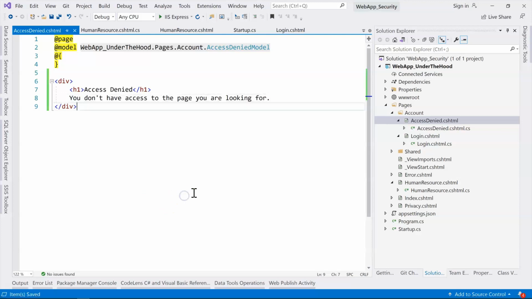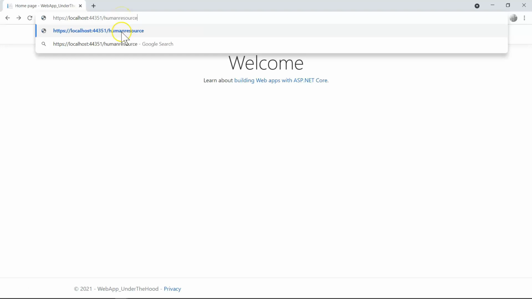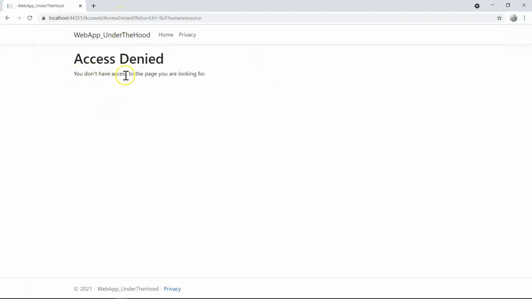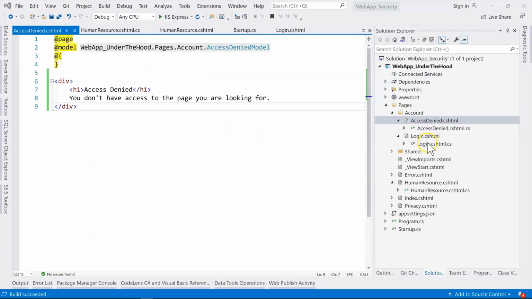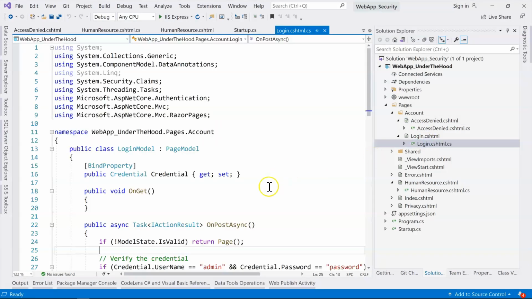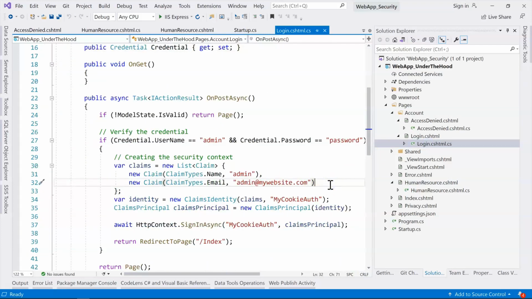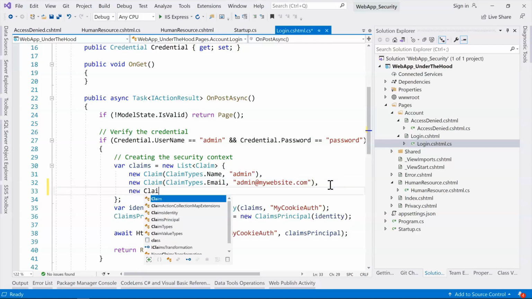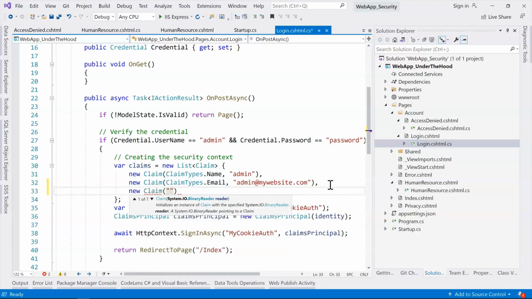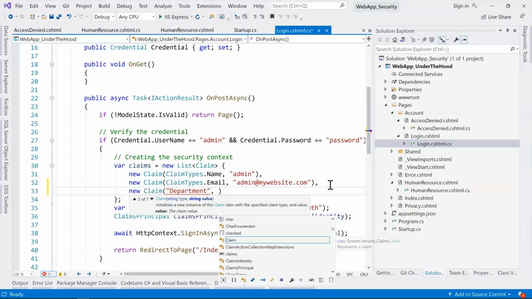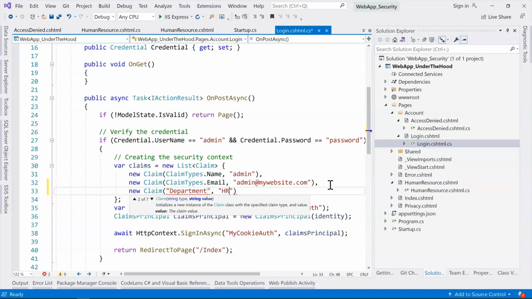So with this simple change, if we access our human resource page again, it redirected us to the access denied page. Right? This looks a little bit better than before. So then how do we gain access to our human resource page? The answer is pretty simple. We go to our login page, and then here we are going to add another claim. We're going to add a department claim, right? This is the type. And then the value, we're going to say HR.